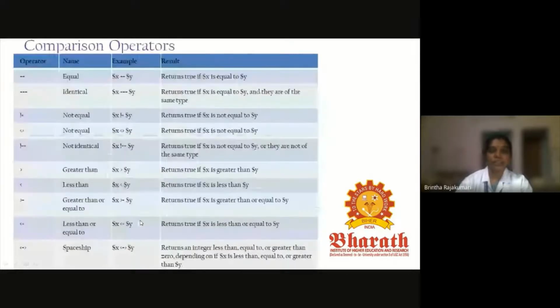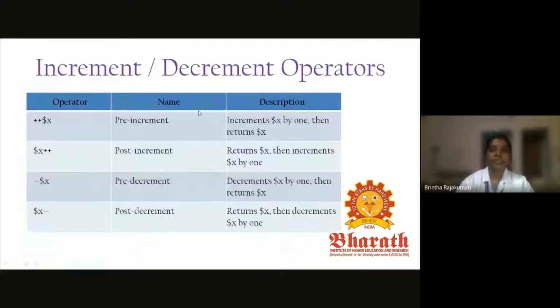See the comparison operators. We have a lot of comparison operators, right? Not identical, greater than, less than, spaceship. Okay, so many comparison operators are also available, right? Increment and decrement. It's similar to C++ and Java programming languages, right? Plus plus and minus minus. Okay, right? Pre-increment, post-increment operators, right? And similarly, pre-decrement and post-decrement operators.